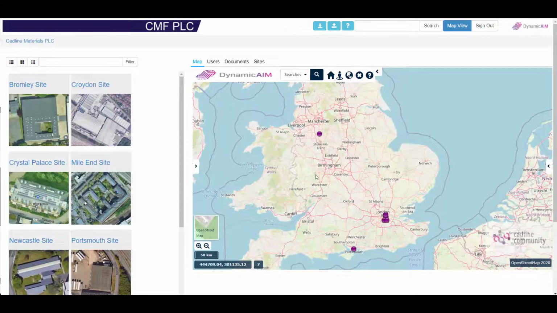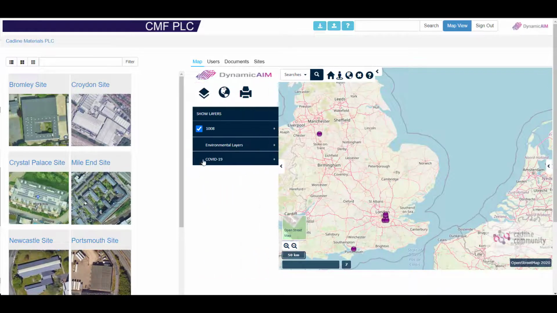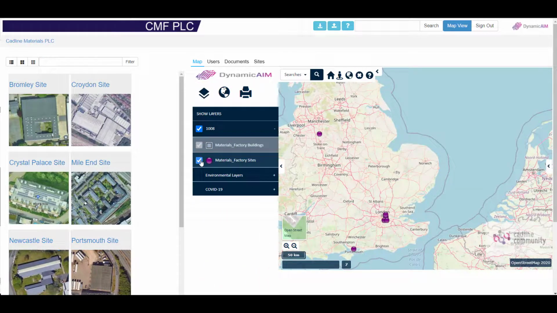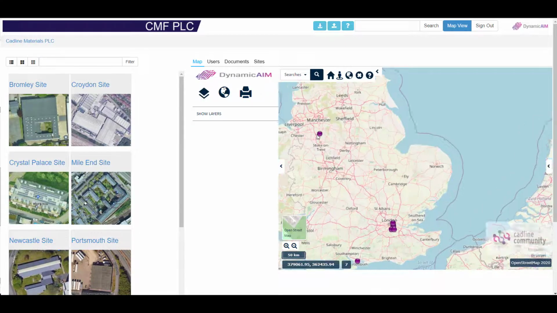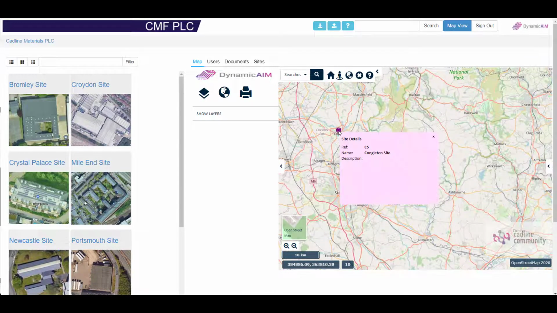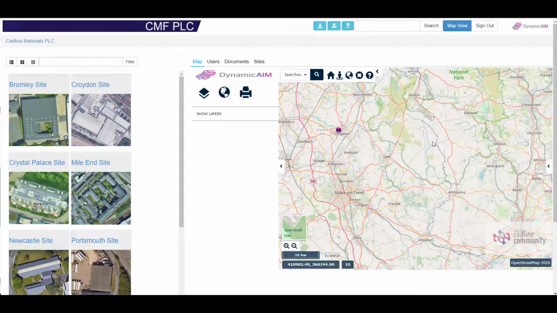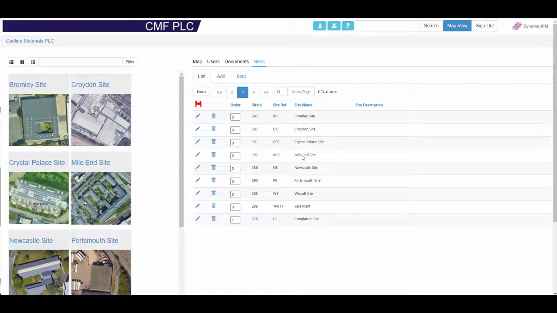The embedded map to the right of the sites list shows the location of your sites within the map, and if we zoom in and hover over a site, the full details are then shown inside an information bubble. If we now choose the Sites button above the map, we can then see a full list of your sites.